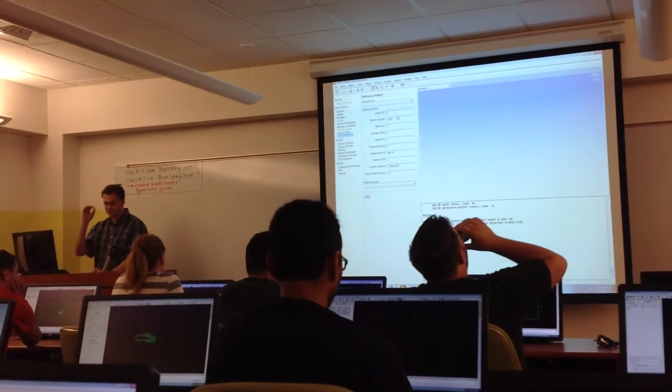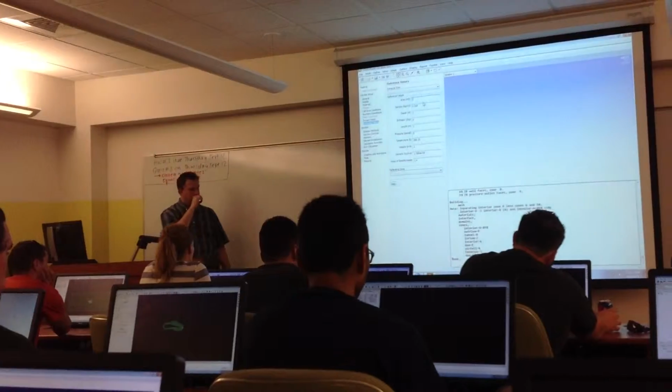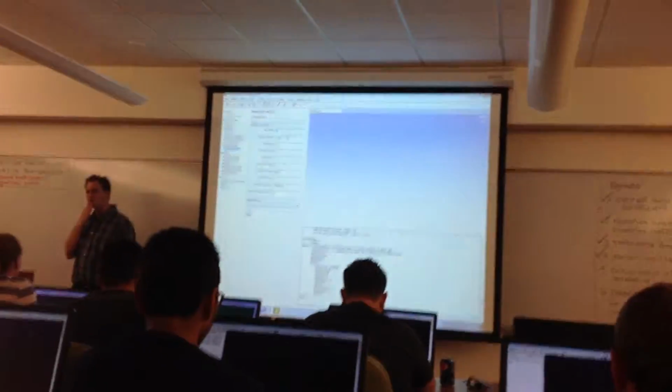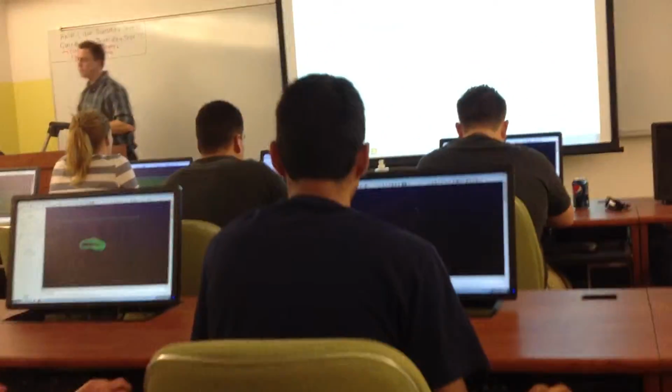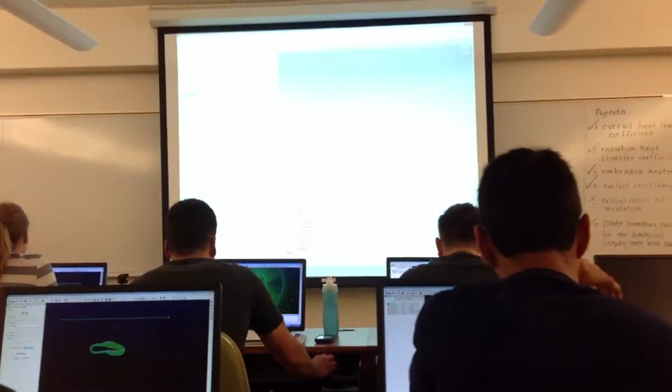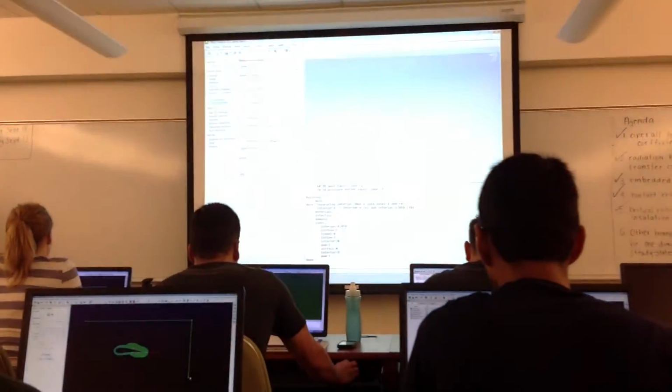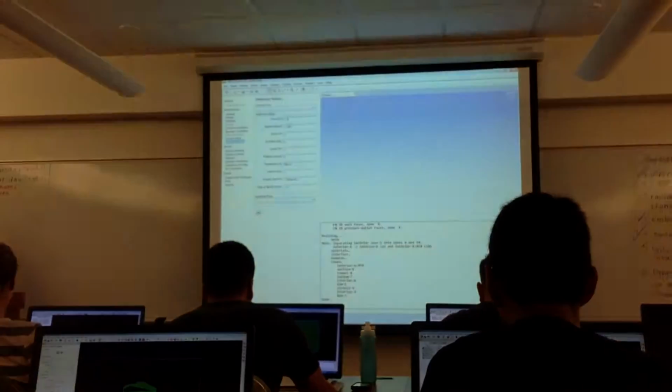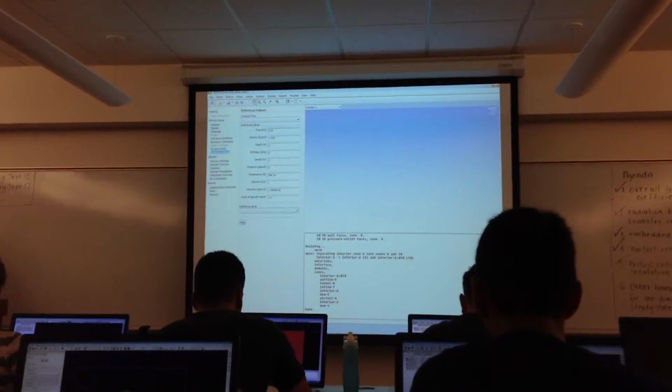So what is the area? It's going to be how many meters squared? It's 1 meter in depth from the screen, and the length is 1 foot. 1 foot is how many meters? 0.3.